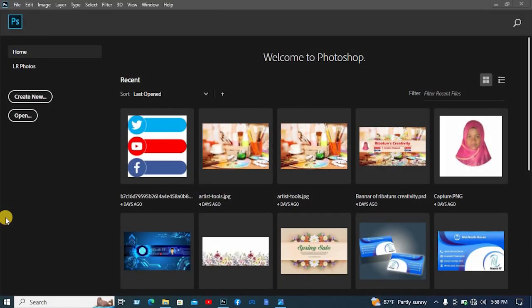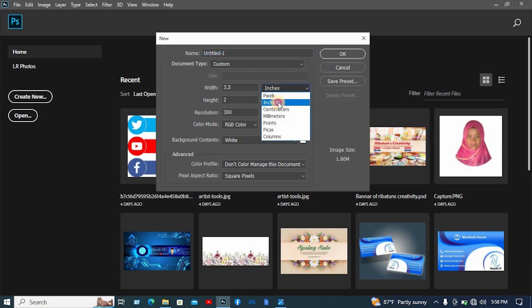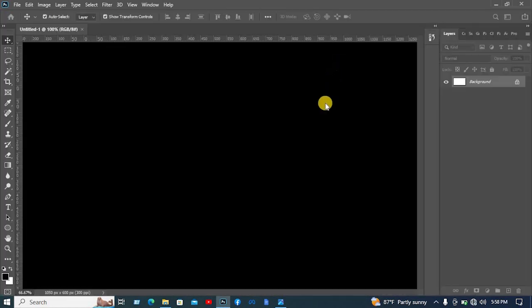So friends, first of all we have to set up a page to design the business card. To do it, you have to click on here. Then you have to select insert format. Then you have to click on this box. Then you have to type 3.5. Then you have to click on this box. Then you have to type 2. Then you have to click on this box. Then you have to type 300. Then you have to click on the OK.